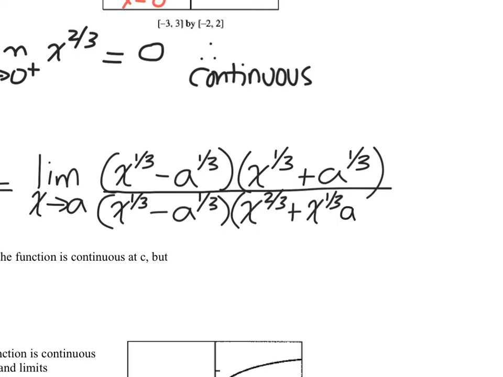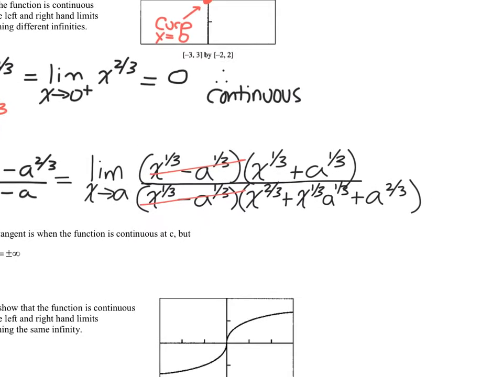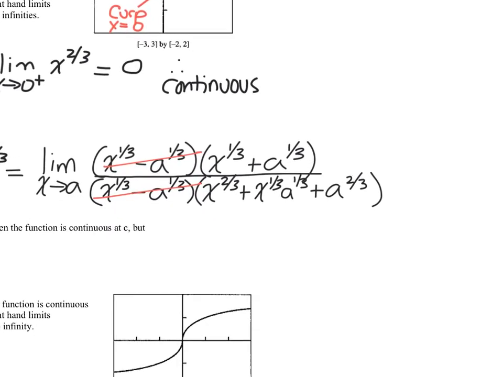So a to the 1/3 plus a to the 2/3. So that gets rid of this guy. And that's the one that has to go, because that's what's making the bottom undefined. At this point, maybe you're not ready to skip steps. So I won't just yet.